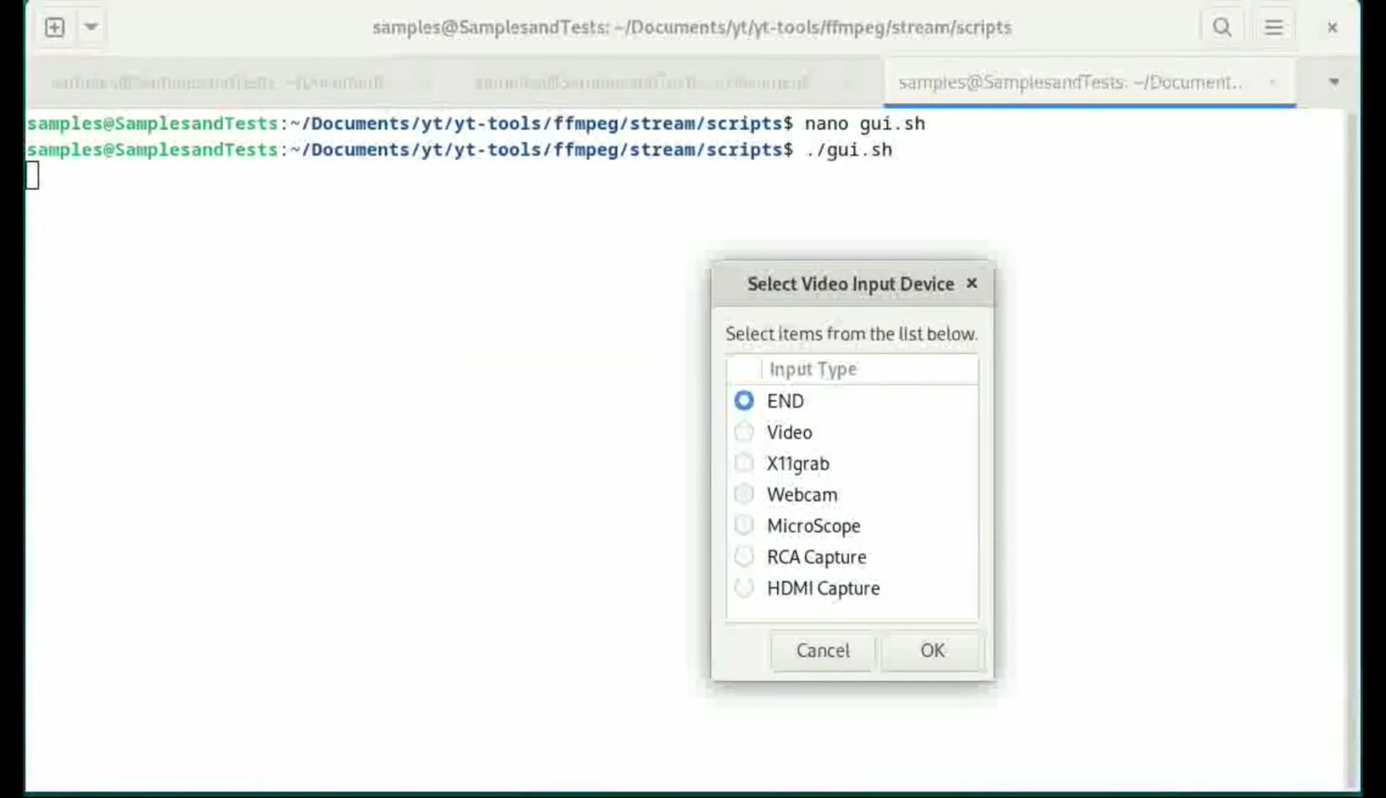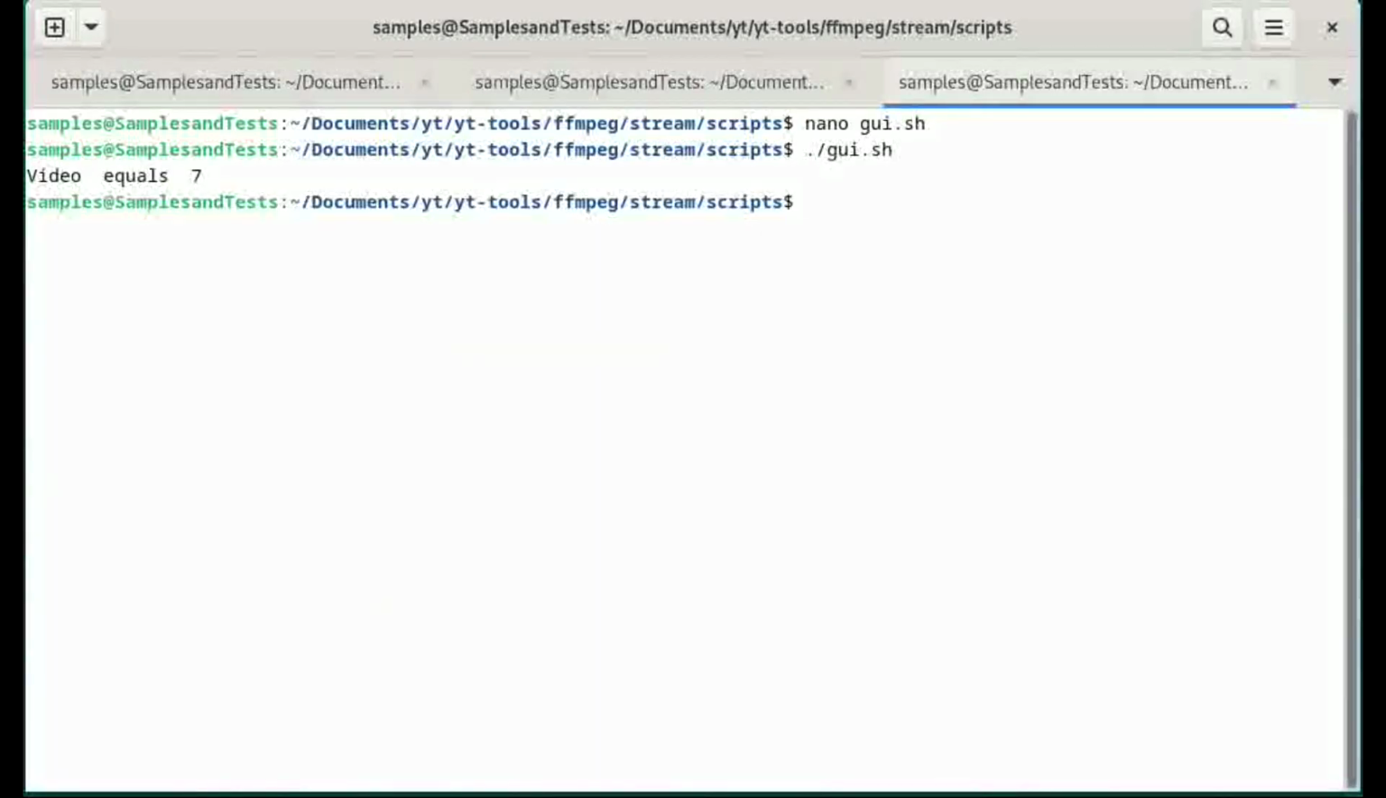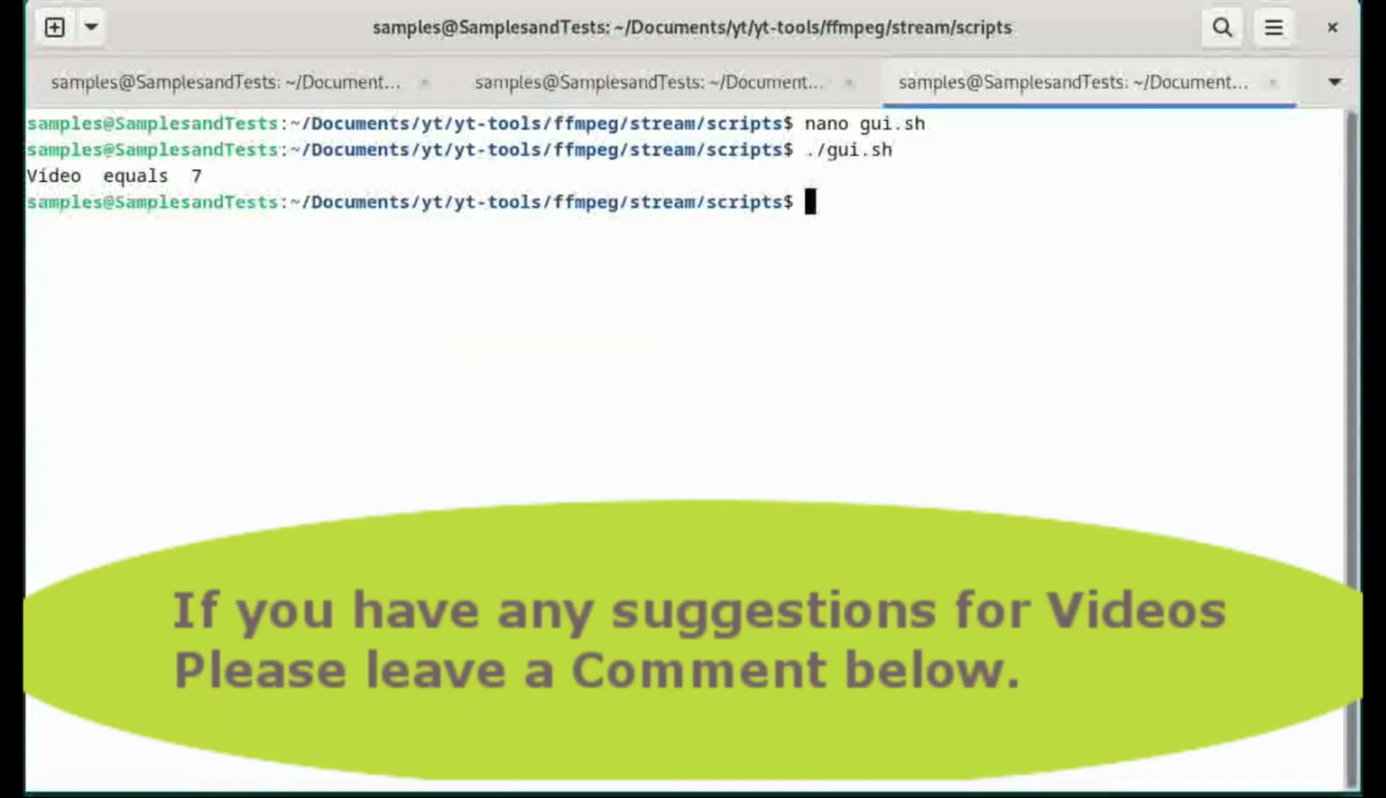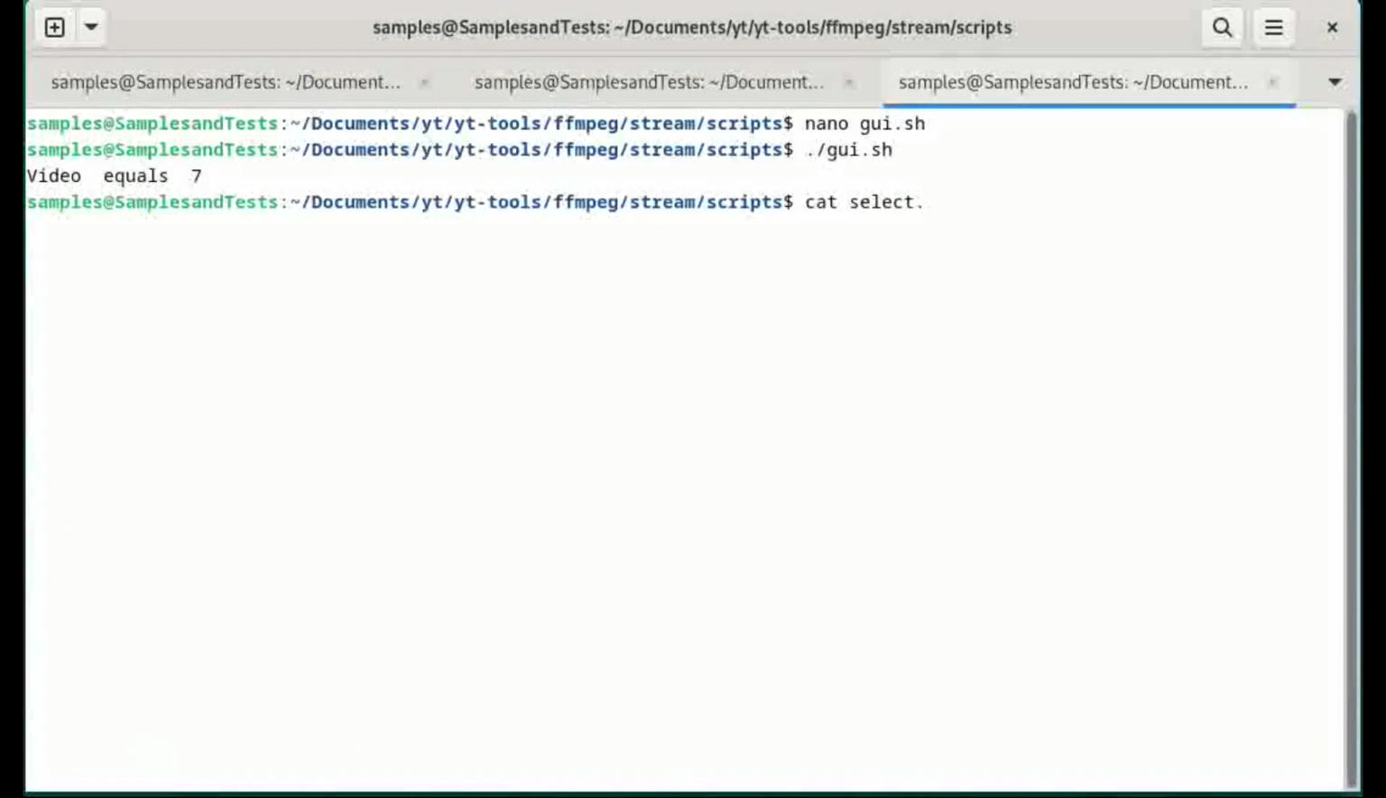Has the end video grab, so if you select, let's check video, make sure I didn't mess that one up, and hit OK. And yep, video equals 7. And then we can cat the select.conf, and lo and behold, it's a 7.